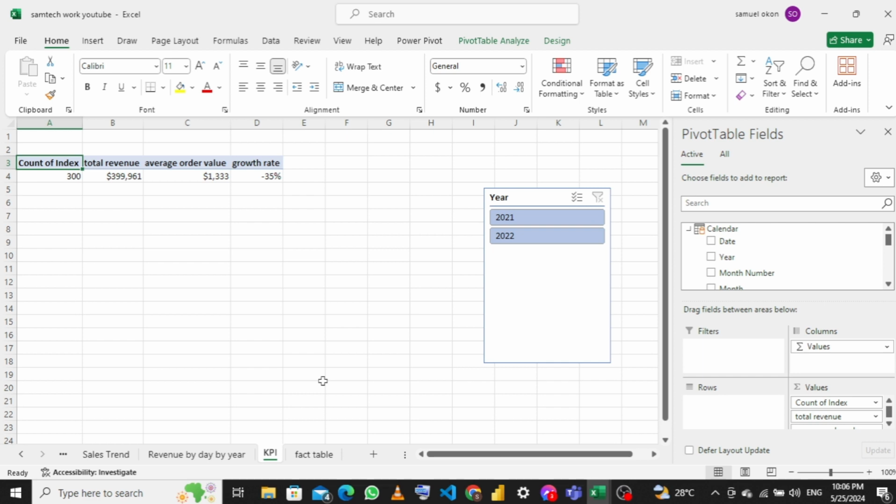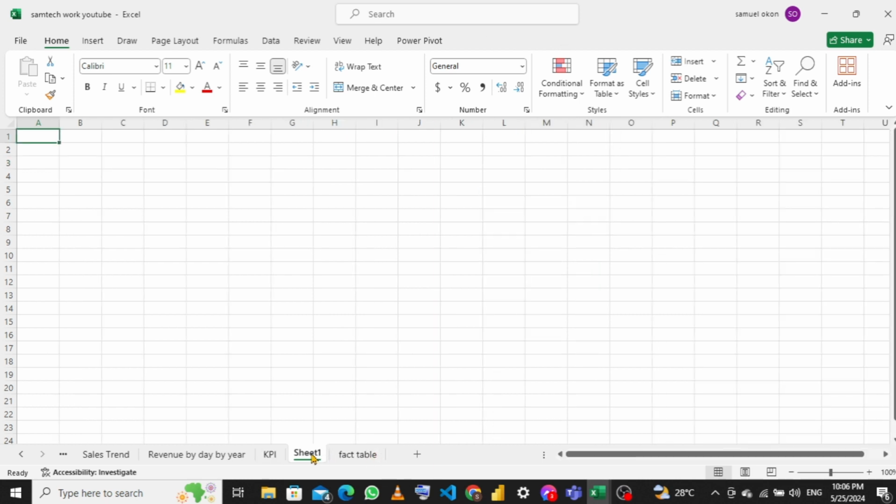So we'll continue with our analysis by creating our dashboard. For us to create our dashboard, we need to create a new sheet. So let's create a new sheet and rename this to dashboard. I'll click on enter.